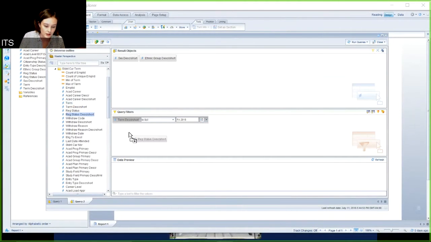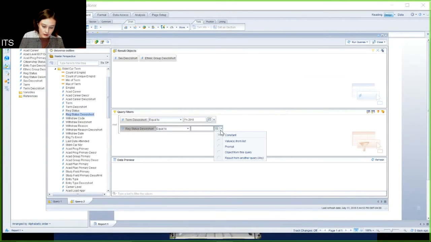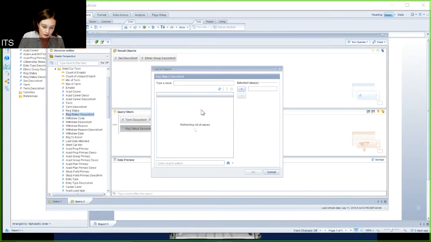So again, we see we want registered people, and we want to make this equal to or in list. Either way, it's going to result the same, but we'll clean it up to say equal to. So we have registered people. We're doing great.